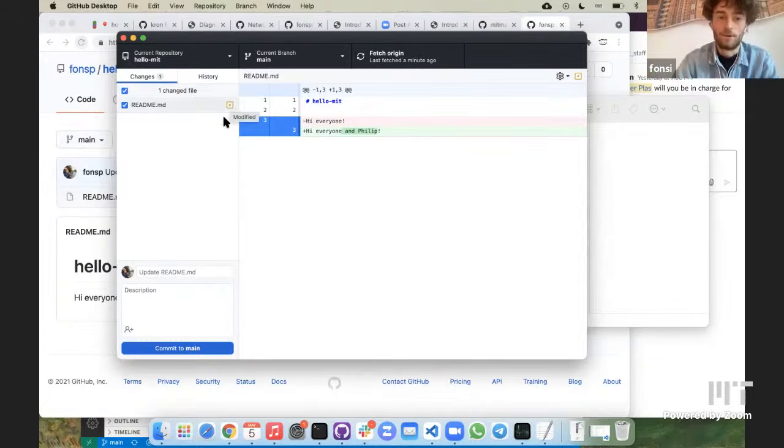That's right. So if I hover with my mouse, it's saying modified. And it's always the GitHub colors: green is added, yellow is modified, red is deleted. Okay, so I select which changes I want. In this case, there's only one, and I say update README.